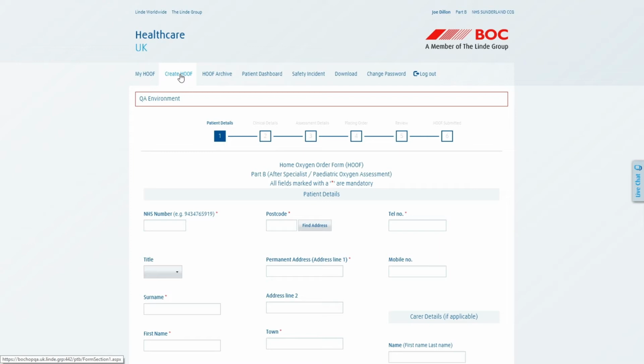Step 1 involves patient details such as name, address and NHS number, which we'll enter now. If you have already submitted a HOOF for a patient that you're prescribing for, entering their NHS number will allow you to auto-populate the rest of the form with their previous details. Otherwise, you'll want to complete this part in full and click Save and Proceed.